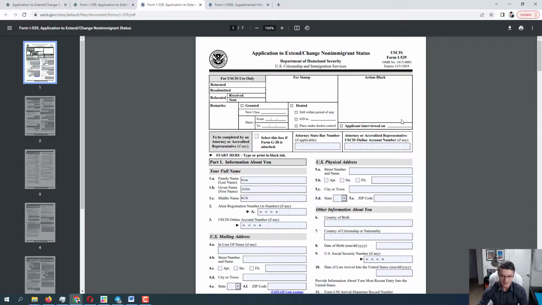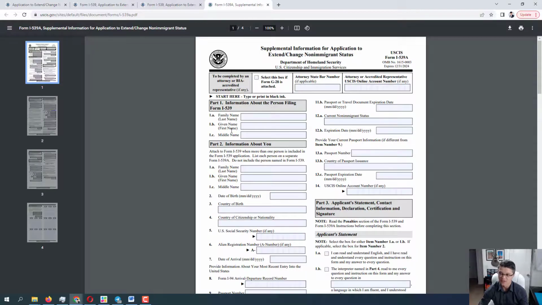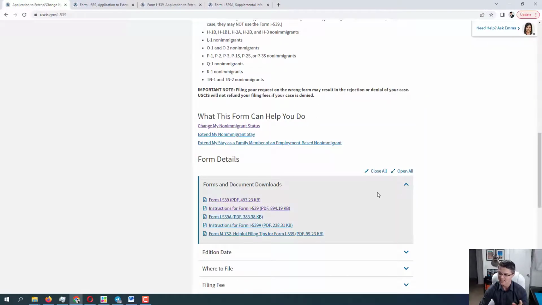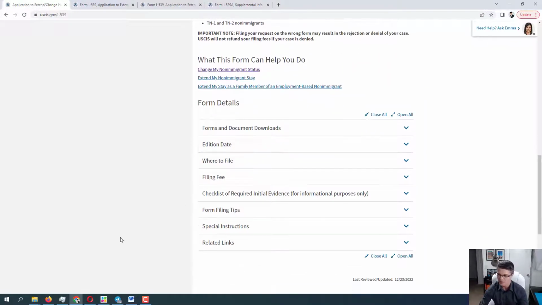But that's really it. Whenever it comes to the application to extend or change non-immigrant status, and also doing multiple people, if you've seen the I-539, I'll put all these links in the description below so you can quickly access them. Now, let's talk about the fee. Like I said, there is a fee. It's not a free application.